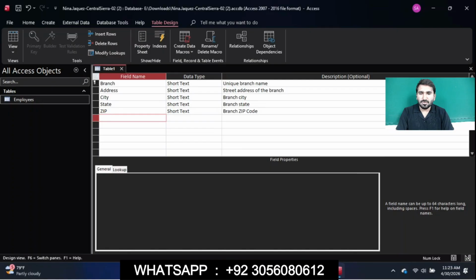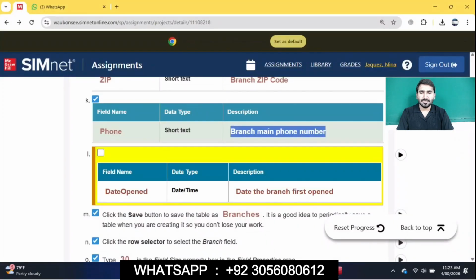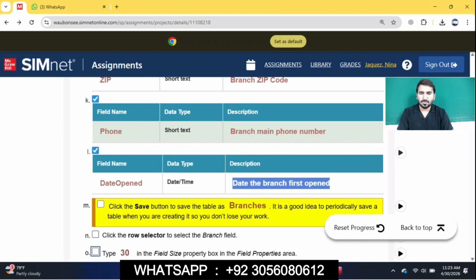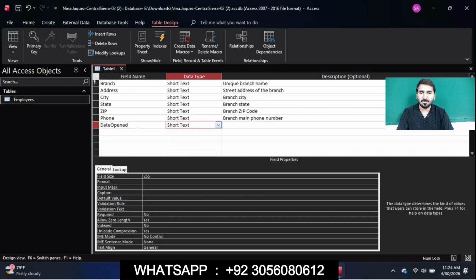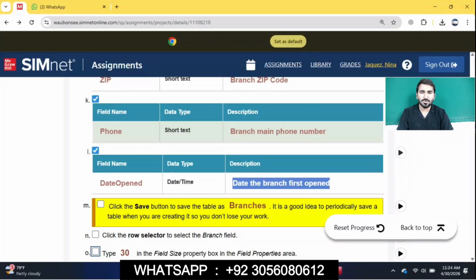First we will have to add a field, phone. So the data type of this phone field is short text. So the description of the phone field is branch main phone number. So the point L is that field name is date open. Description is date the branch first opened. So we will have to add a new field, date open. And the data type of the date open field is date time. So the description of the date open field is date the branch first opened, in the description box.